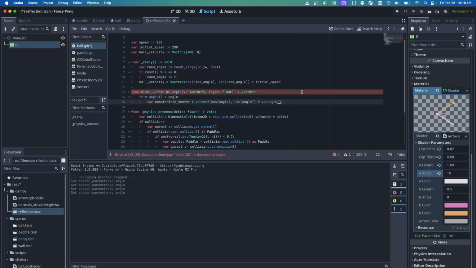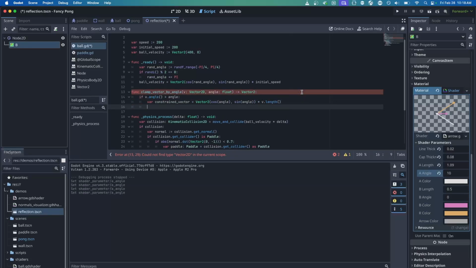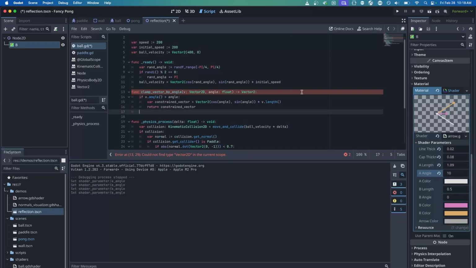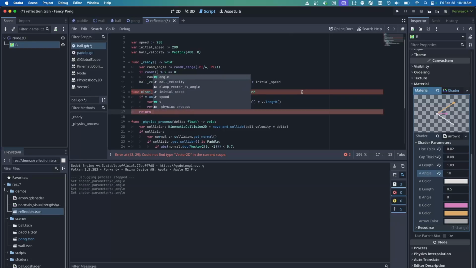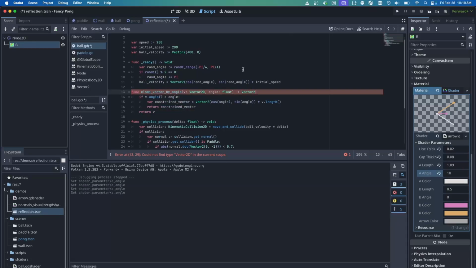Like so. And then if that's the case, we can just return our constrained vector. If the angle was okay, then there's nothing to change. We can just return our vector back. Oh, and this is Vector2, not 2D. So this works in a positive space, but of course the directions could be negative or in any quadrant of the coordinate space. We need to handle those cases.